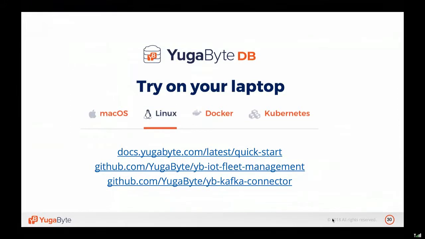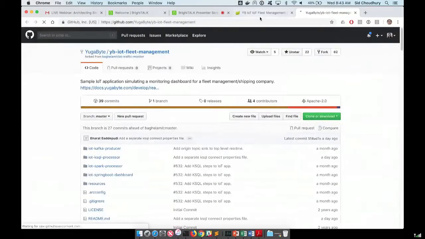With that, I would like to just note that you can try all the things that I talked about. Either just try YugaByte DB on its own right using our quick start, or this full IoT application that I walked through is available at your fingertips.